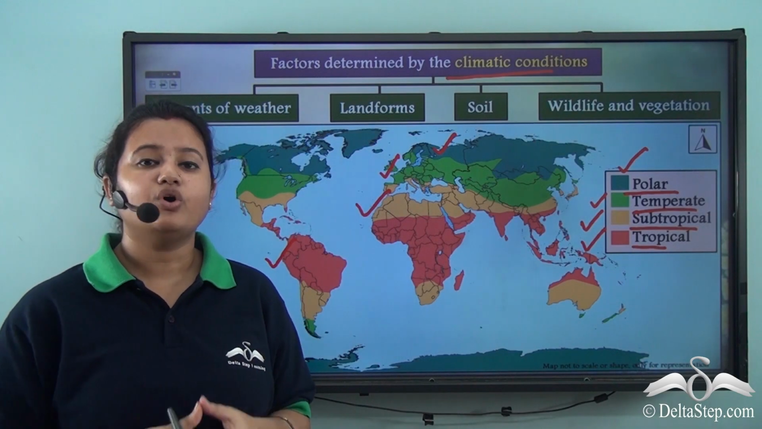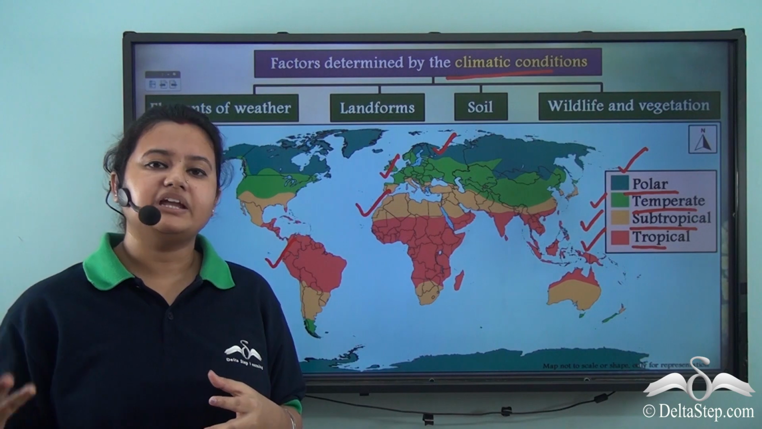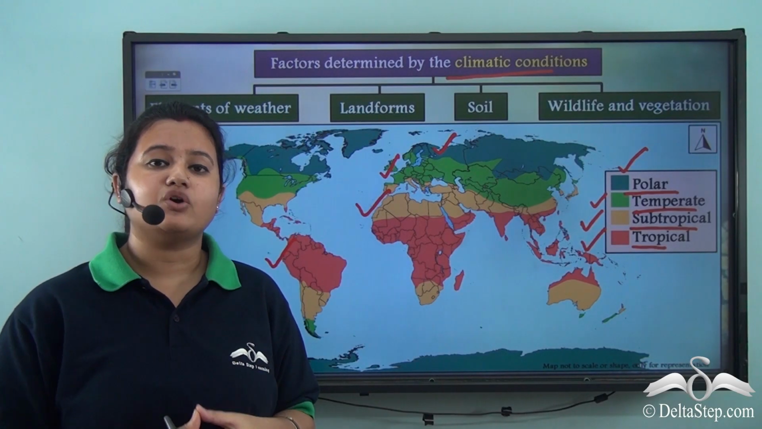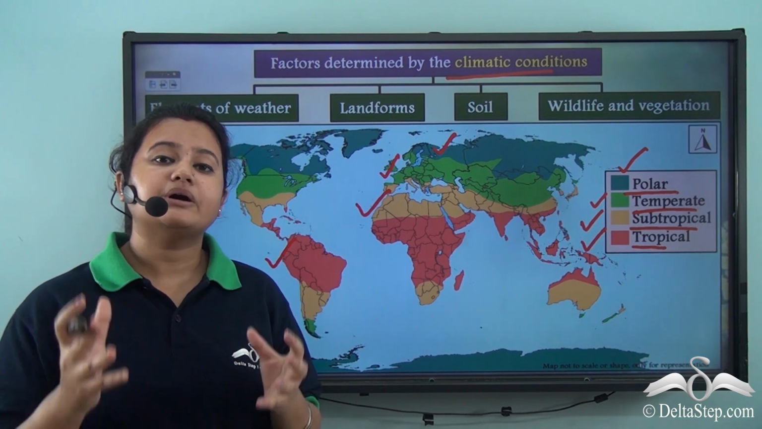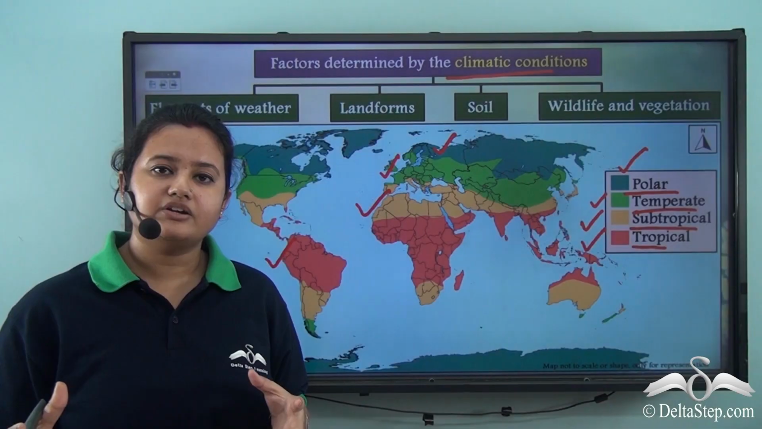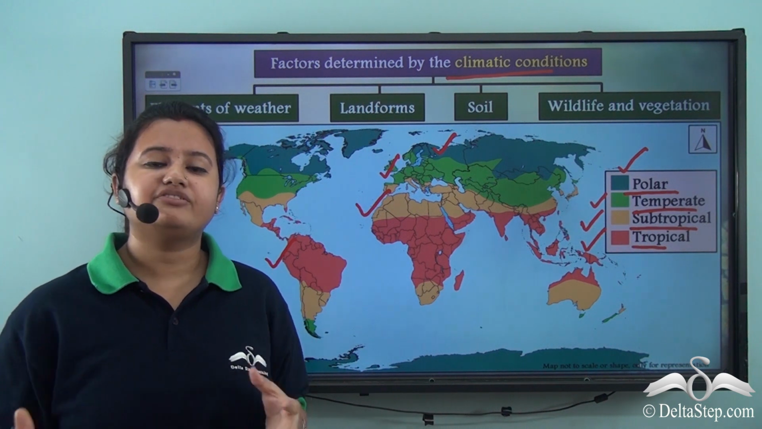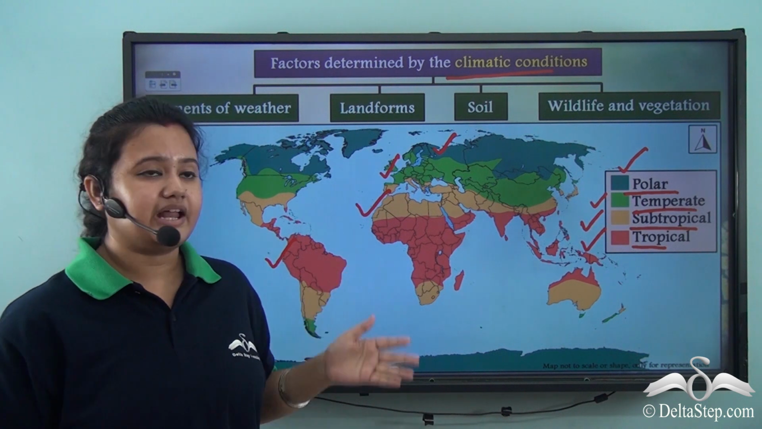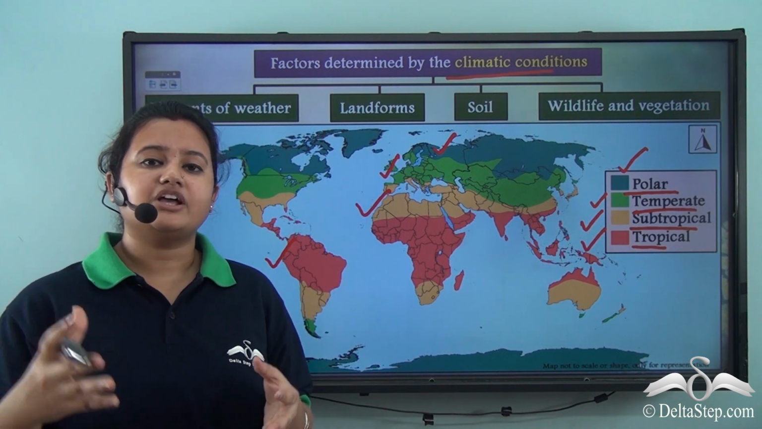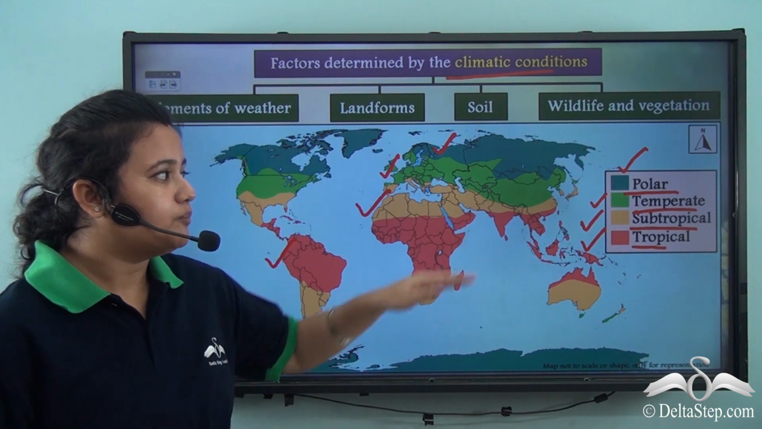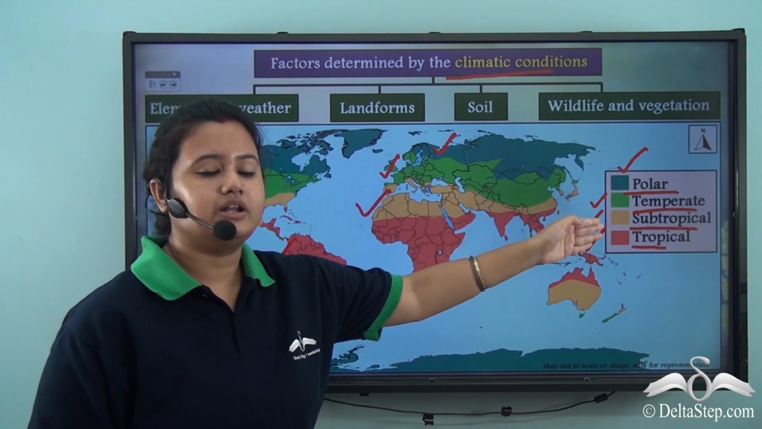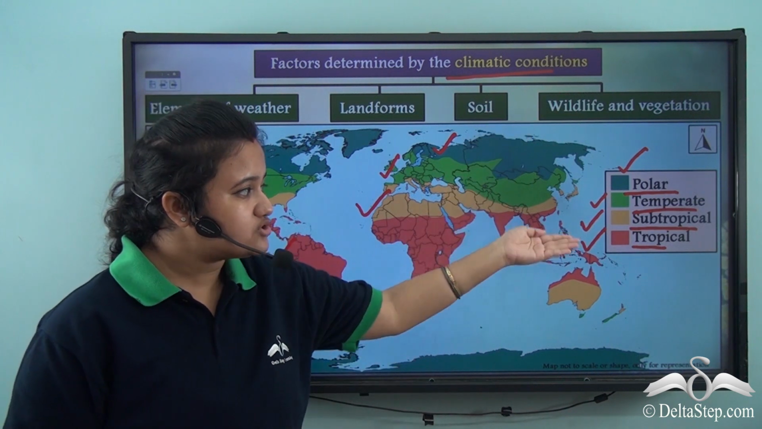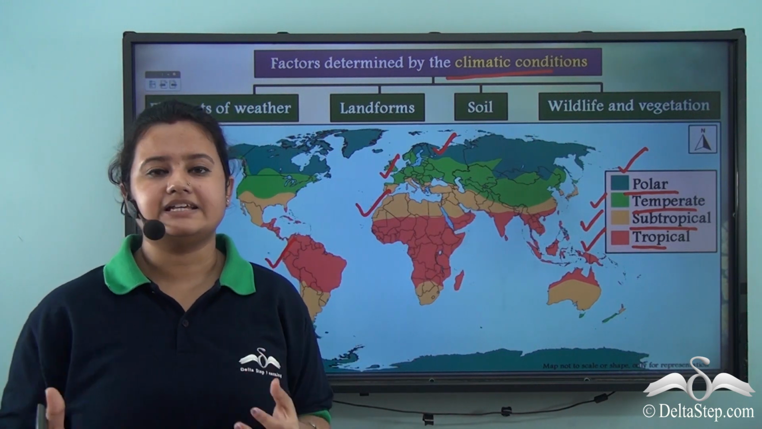So, in today's video, we first understood the meaning of climate. Climate refers to the atmospheric conditions prevailing over a vast region and for a particular period of time. Then we understood how, on the basis of different climatic conditions, we can divide the entire world into several natural regions. The major natural regions of the world are polar, temperate, subtropical and tropical. In our next video, we will discuss each of these natural regions in detail.